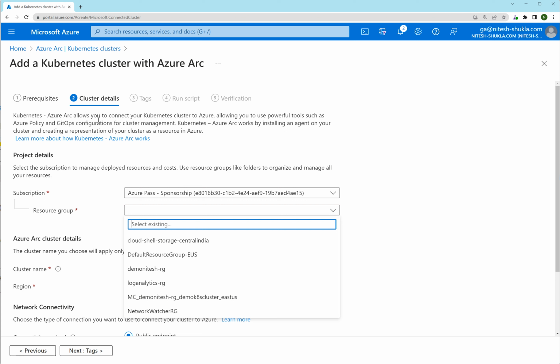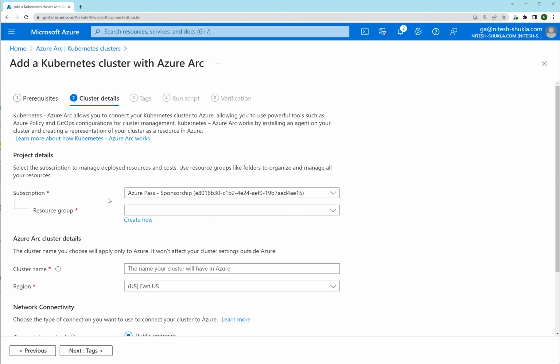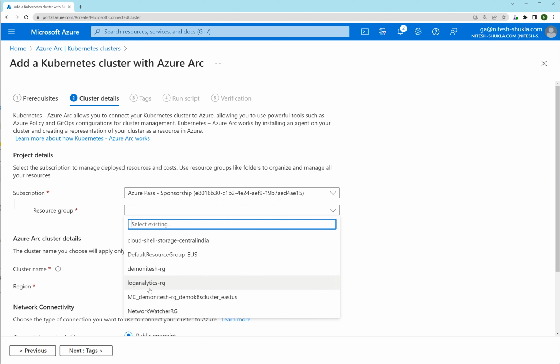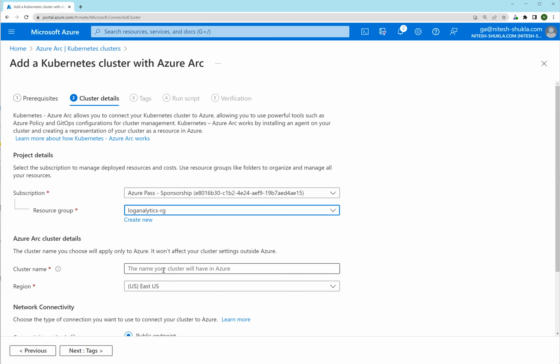So Azure Arc-enabled Kubernetes allows you to connect your Kubernetes cluster to Azure and allows you to use powerful tools such as Azure Policy and GitOps configuration for cluster management. Azure Arc works by installing an agent on your cluster and creating a representation of your cluster as a resource in Azure. So for that, you need to select your resource group. Let's say I'm putting it in that log analytics RG, providing the cluster name.